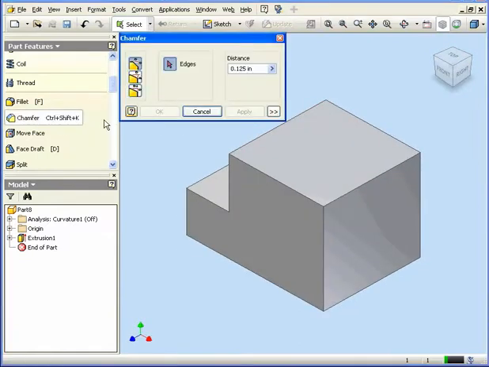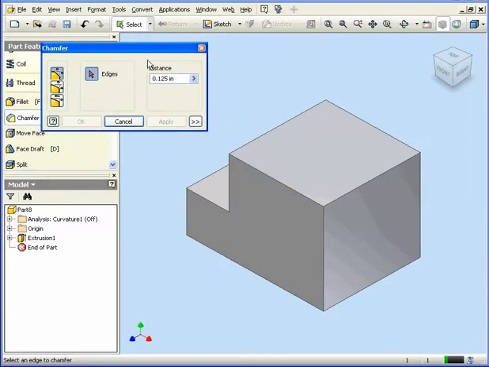And let's activate the Chamfer tool. Basically, we've got three options here: distance, distance and angle, and distance, distance. I'm going to select an edge, click Apply, and Chamfer 1 appears in our browser.